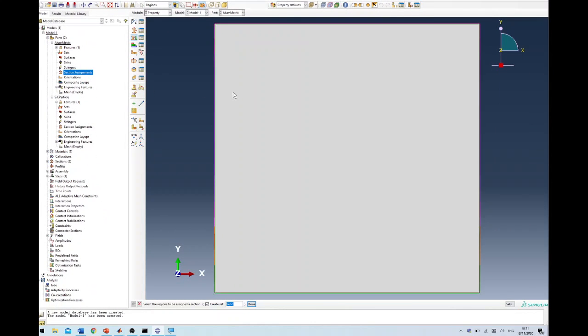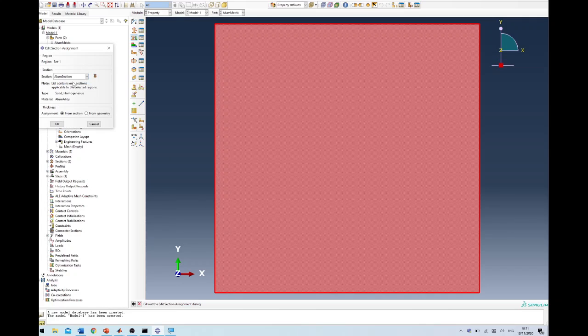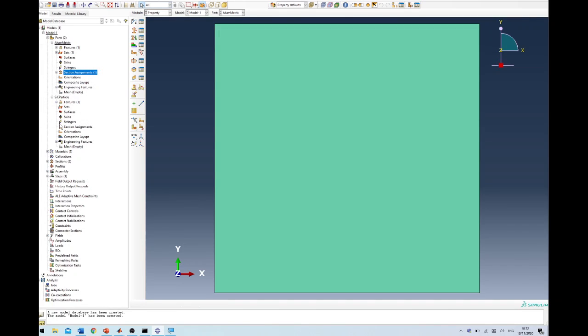So I found the material, so I'll select it, click done. Now I'm going to assign it to the section I've created. So this is silicon carbide. So this is how ABAQUS understands that this particular geometry has to be modeled as an aluminum material.